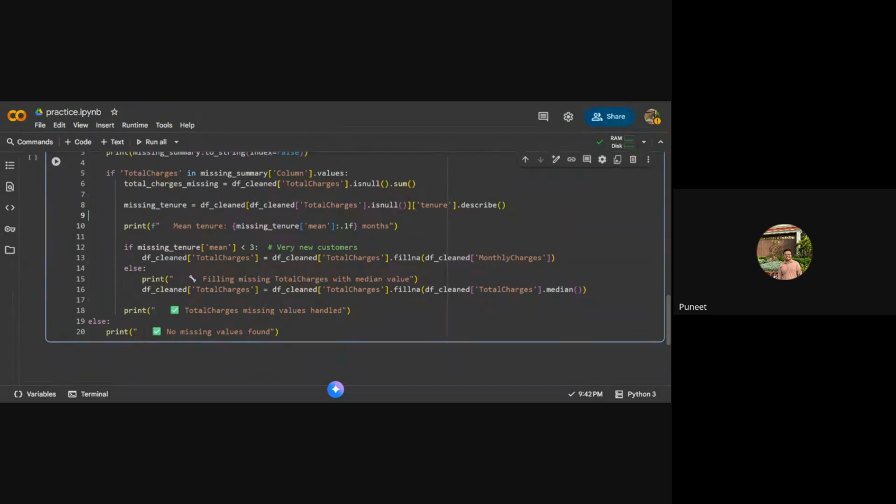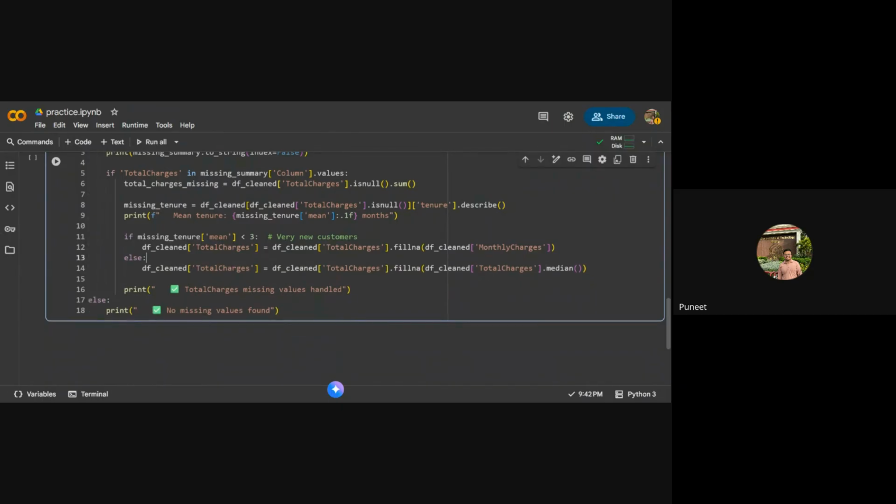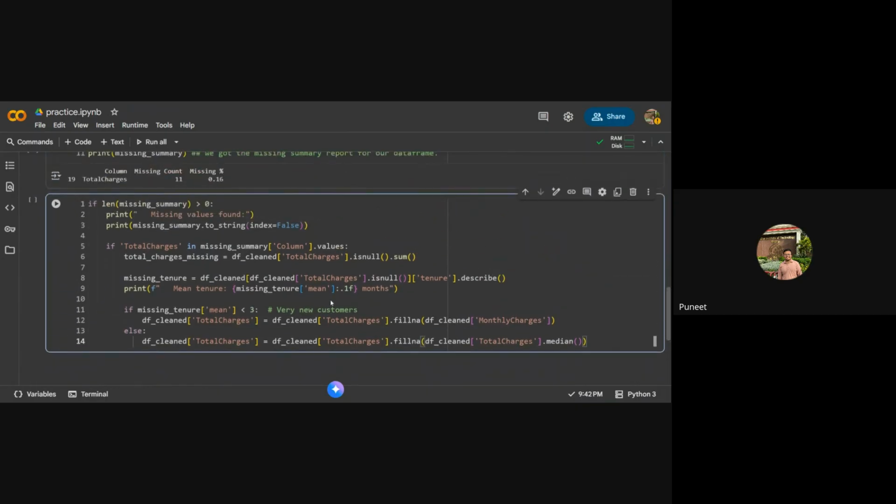We don't need this also. And we don't need this. We don't need this. We don't need this also. Okay, now it is small and good looking.